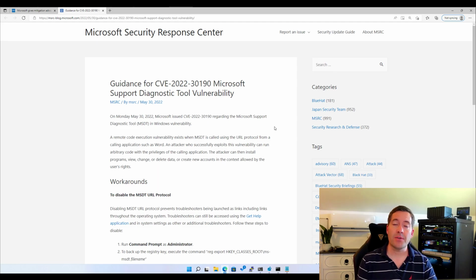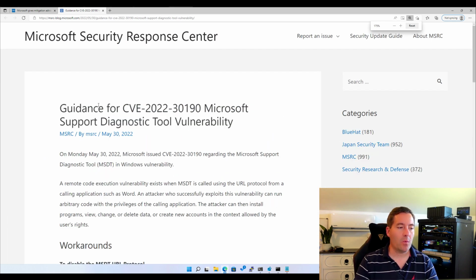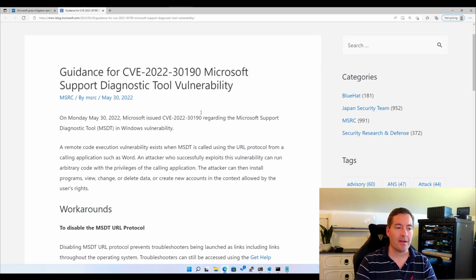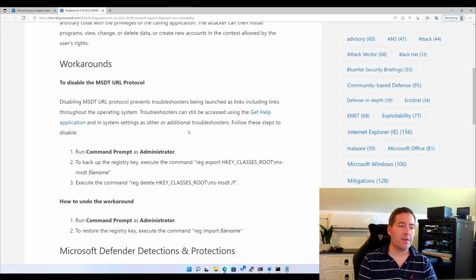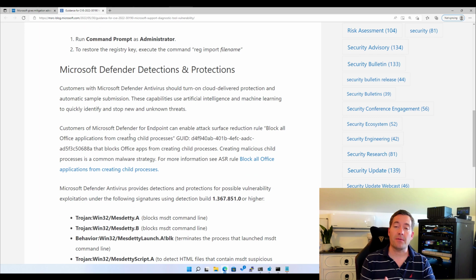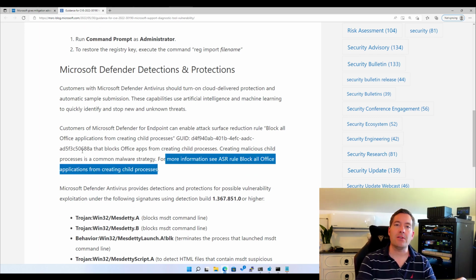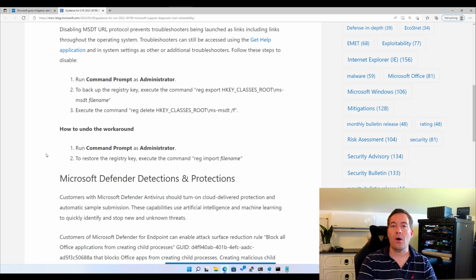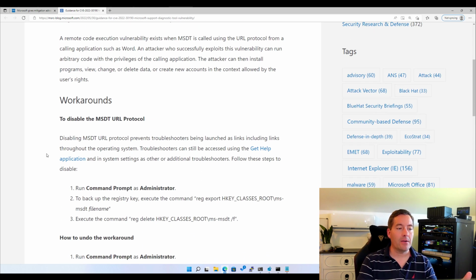So here we have from the Microsoft Security Response Center the steps that Microsoft recommends to remediate this critical vulnerability with the MSDT tool that's built into Windows client operating systems. I'm going to blow this up just a bit. We've got guidance for CVE-2022-30190, Microsoft Support Diagnostic Tool Vulnerability. So we want to disable the MSDT URL protocol, and then they also recommend certain settings in Microsoft Defender. The main implementation of the remediation is to turn off the MSDT URL protocol.